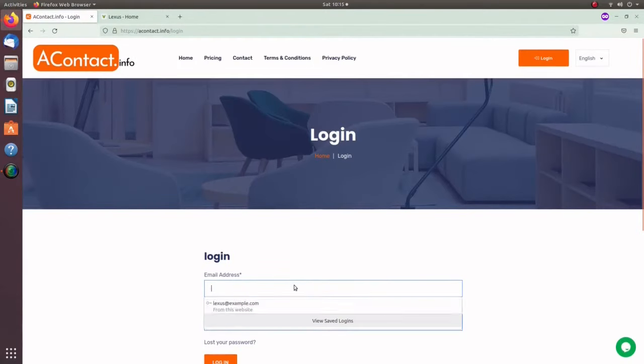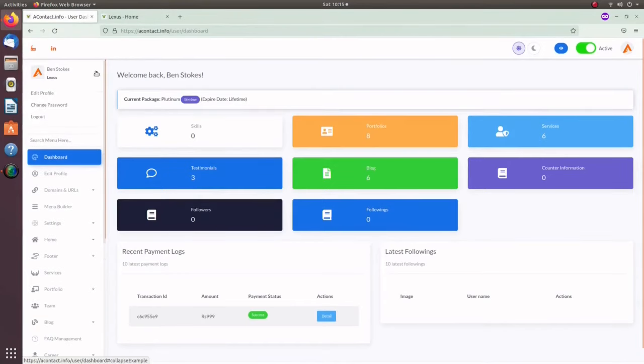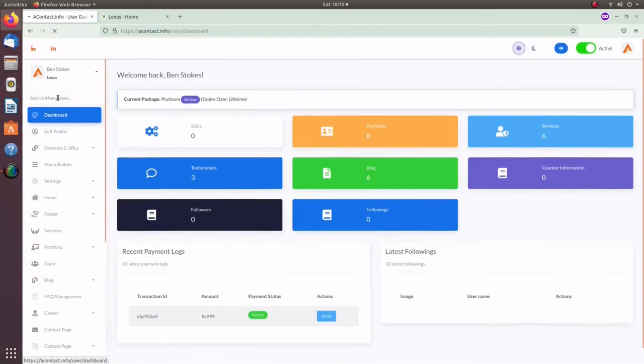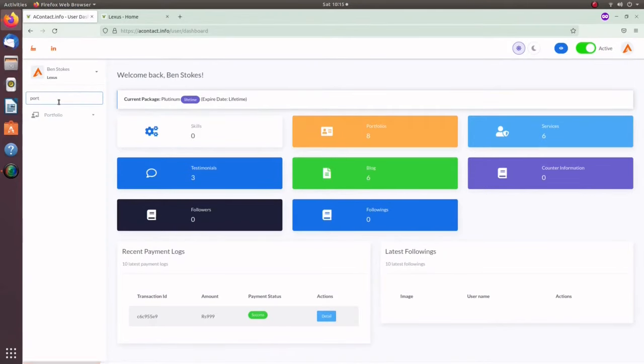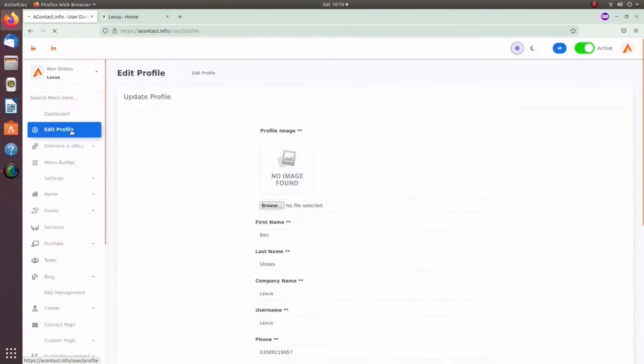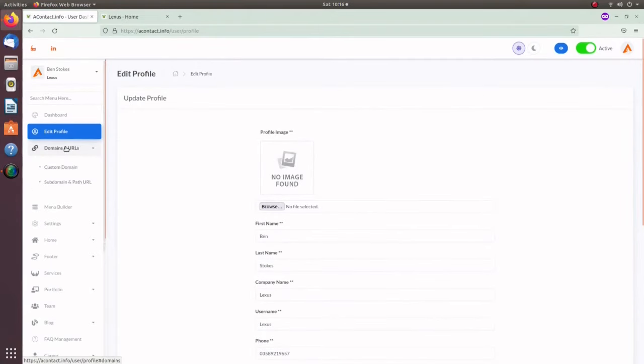Directly visit the login page, enter your login details and click login. Now you can see your dashboard. Here is the search bar. In the search bar you can search for different sections or different options. This is edit profile, where you can add and update your profile details.